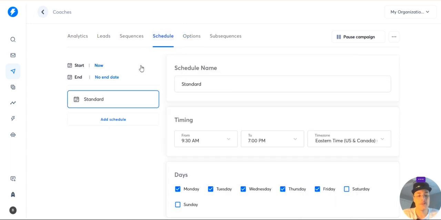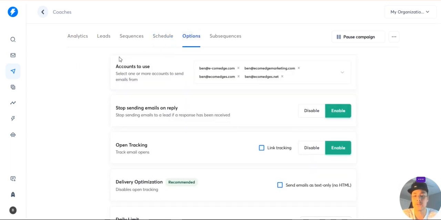Maybe you're running a special promo for a holiday. So you want that specific campaign to be paused, but then you resume it on that holiday timeline. Maybe you have an October special for Halloween. So you run it with start and end dates, like the week of Halloween, and then it just will send. So those are cool things.